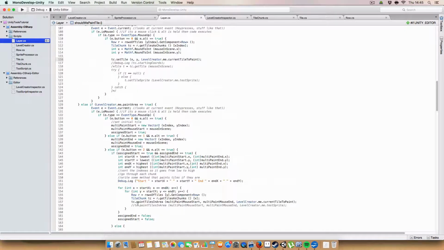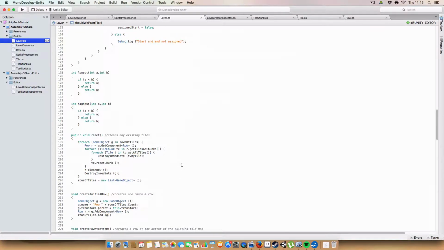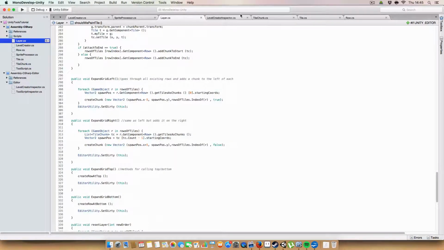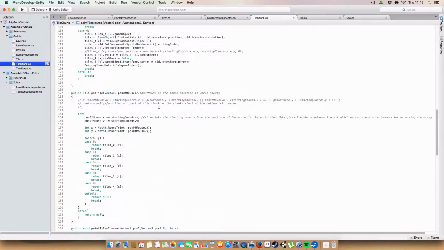A similar thing has happened for the paint area, where it takes an x and y, but the overload takes a game object instead of a sprite. That's one. Sorry, was there anything else on this? Nope. Okay, just showing the tile chunk then.